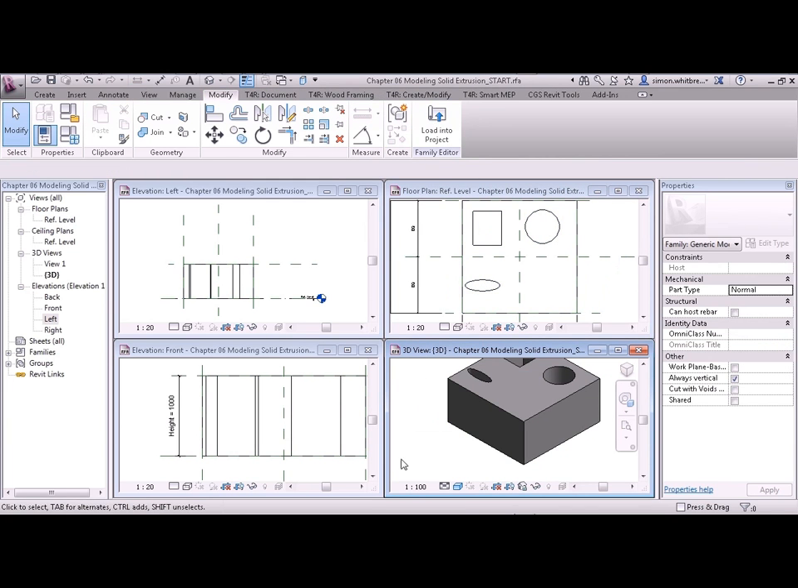I'll change my 3D view to shaded, and you can now see the sketch pattern has become a total extrusion with holes. These holes will always go all the way through the extrusion as they're part of the sketch. If we only want a partial penetration, we'll have to do something else, like using a void, and we'll be looking at voids in other exercises.